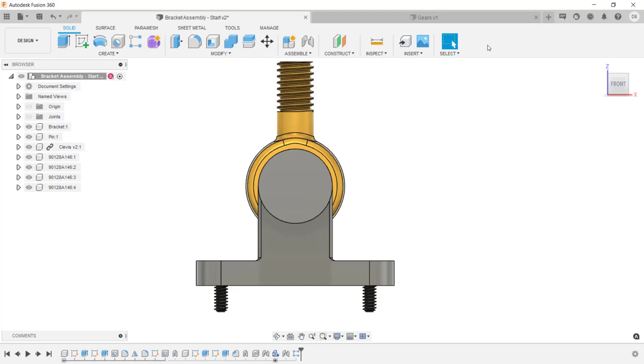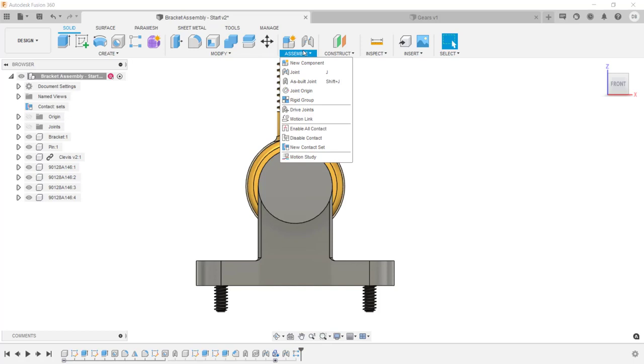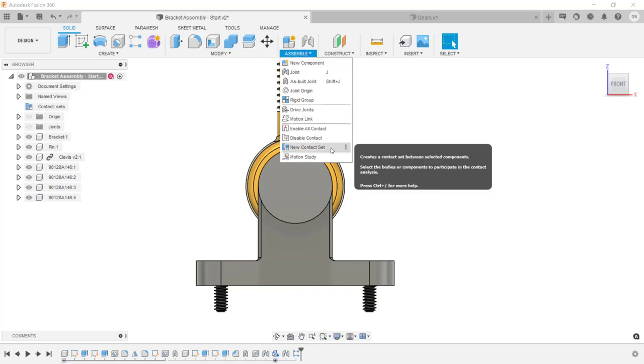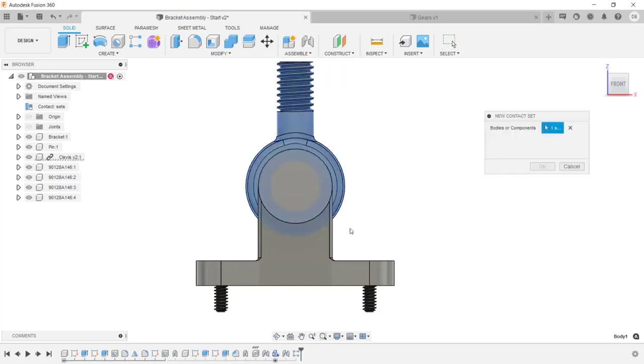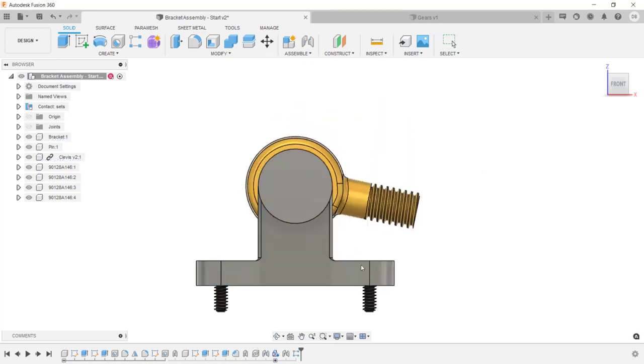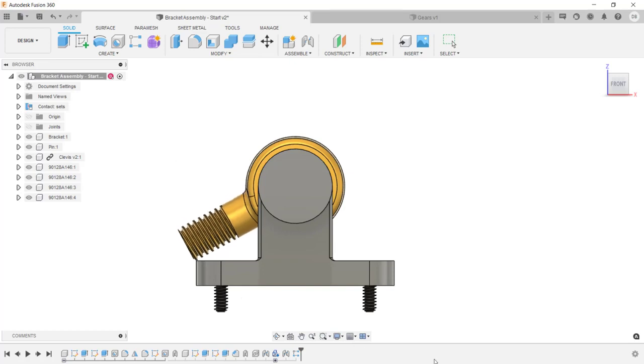The first is creating a contact set. To do so, go under the Assemble menu, and the first thing we're going to do is enable contact sets. Then under the Assemble menu, click on New Contact Set, and then pick the clevis and the bracket. Go ahead and click OK. Now when I click and drag on the clevis, you'll see that it stops on contact with the bracket.